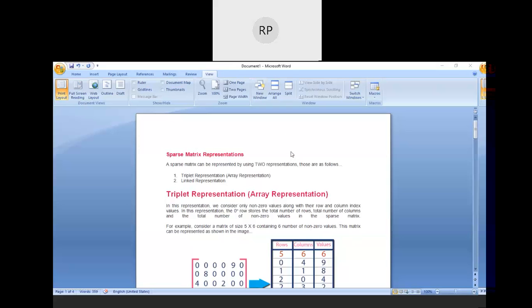Okay, in the last class we discussed how to represent a polynomial using a linked list. Now the last point of your third module is the representation of a sparse matrix using a linked list. You know what is meant by a sparse matrix. A sparse matrix is a matrix where we have more zero terms compared to non-zero terms. Now there are two ways in which you can represent a sparse matrix.